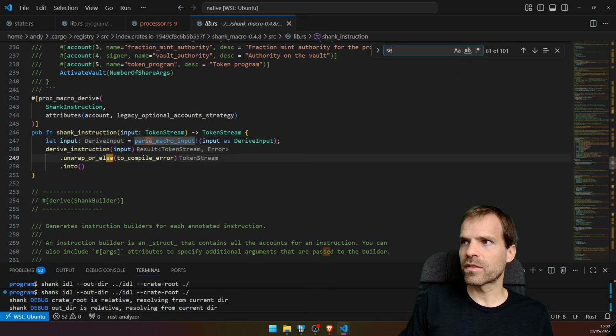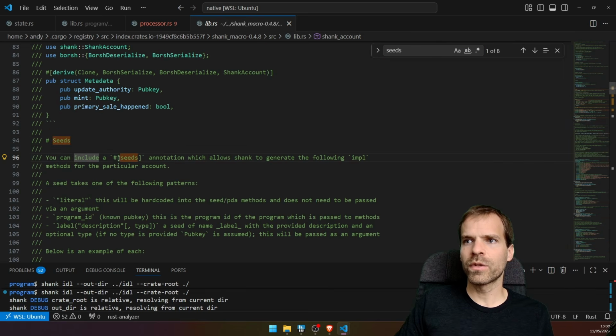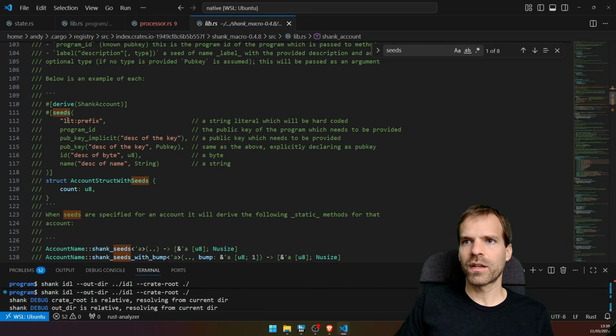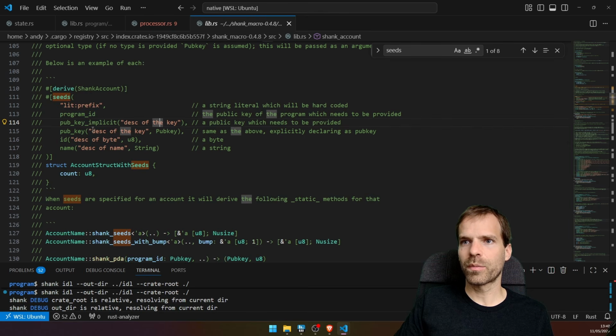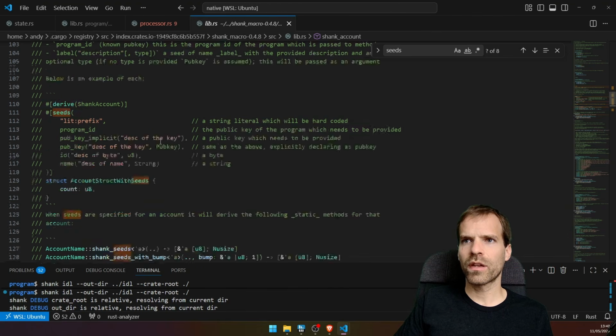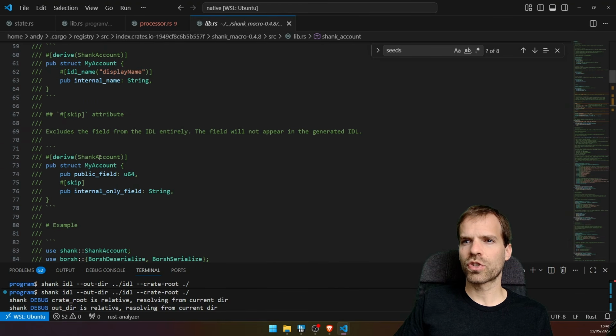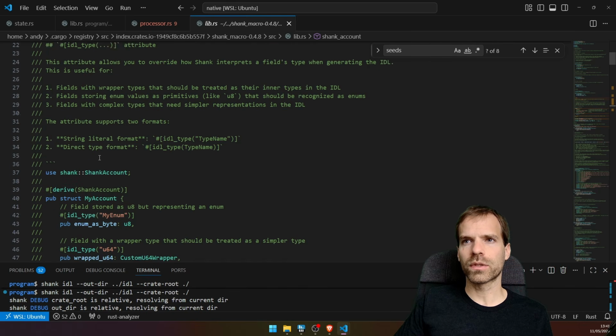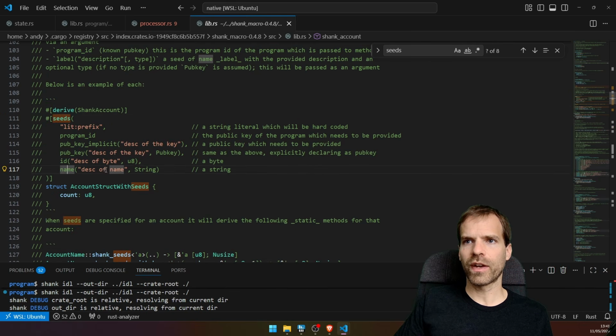Is there something with seeds? Seeds. You can include a seeds annotation, which allows Shank to generate the following. Okay, we can have a literal, we can have the program ID, we can have an explicit pub key, we can have a pub key given by a pub key, we can have a byte, and we can have a string. Wait, but how do I do that? I would need to do that in the Shank account. Oh, I would do that in the Shank account. When we derive the Shank account, we can provide seeds.